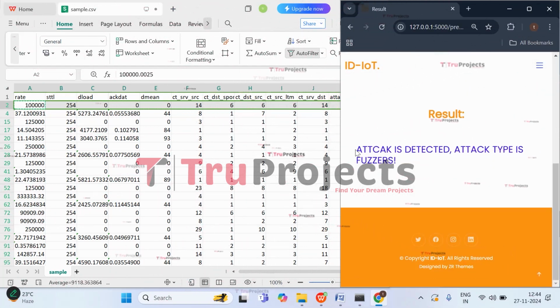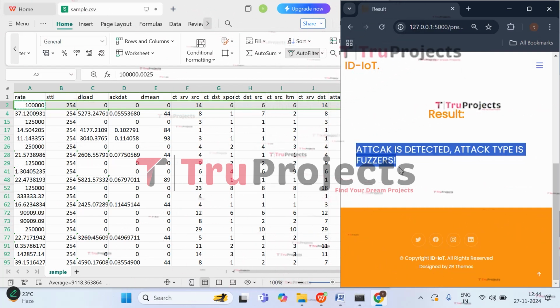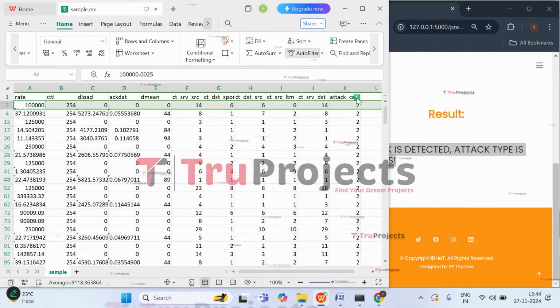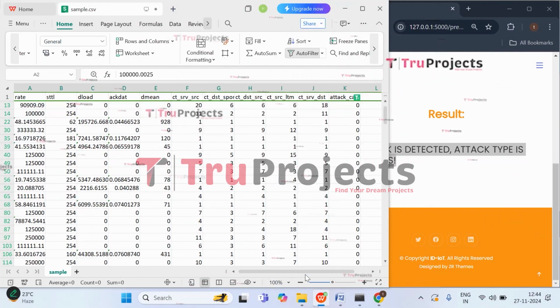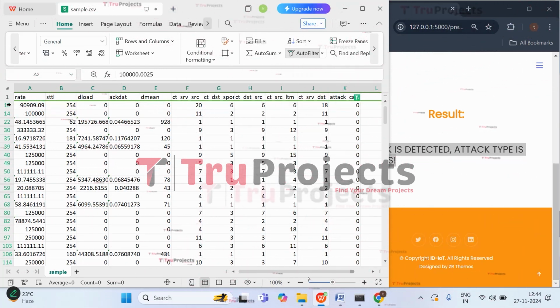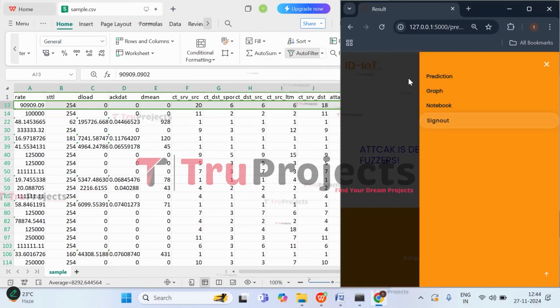So here we got the prediction that attack is detected and the attack type is fuzzers. Now let's check with the other class. So let's try with the class 0. Click on OK. So now we will use the first test case of class 0.